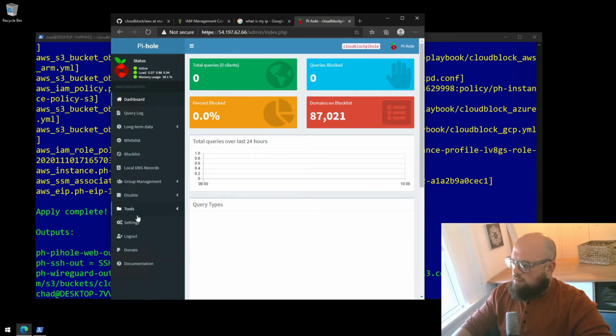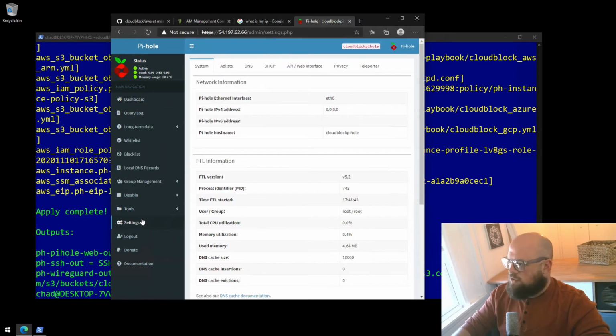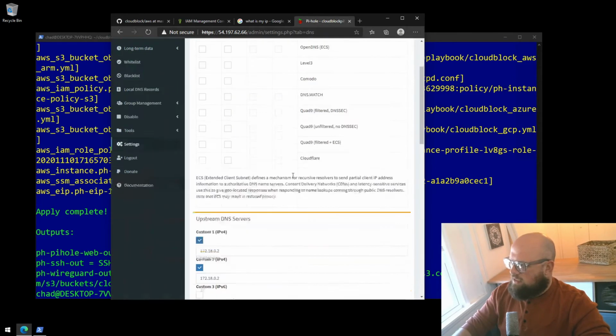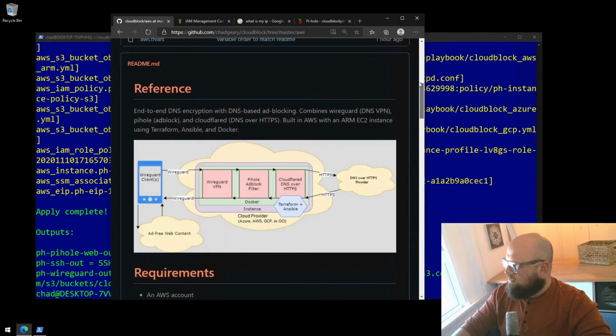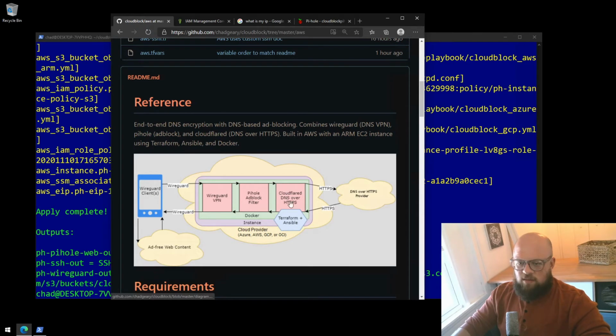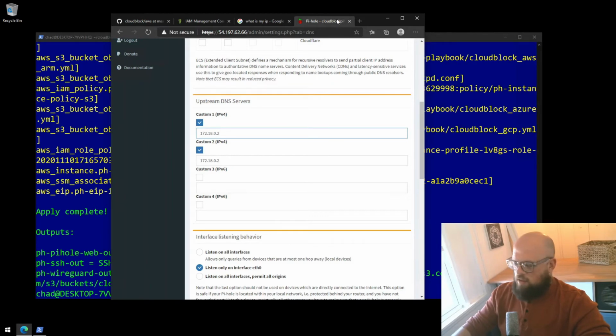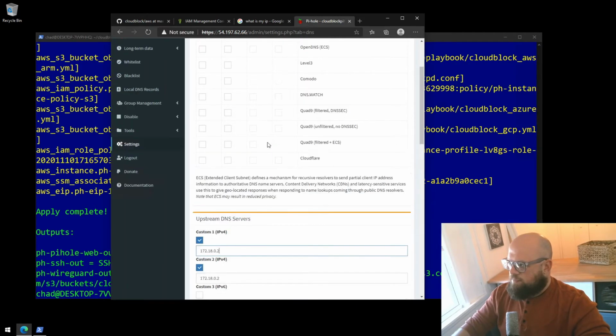The one thing I'll mention about the Pi-hole configuration that's a little bit special, under settings and then DNS, if I scroll down here, you'll see custom IP addresses. This is our DNS over HTTPS container. If we were to look in the example, this is the container here on the right. We use that to talk with our DOH provider, our DNS over HTTPS provider, securely. So you may not want to change that setting, but everything else, feel free, go ahead.